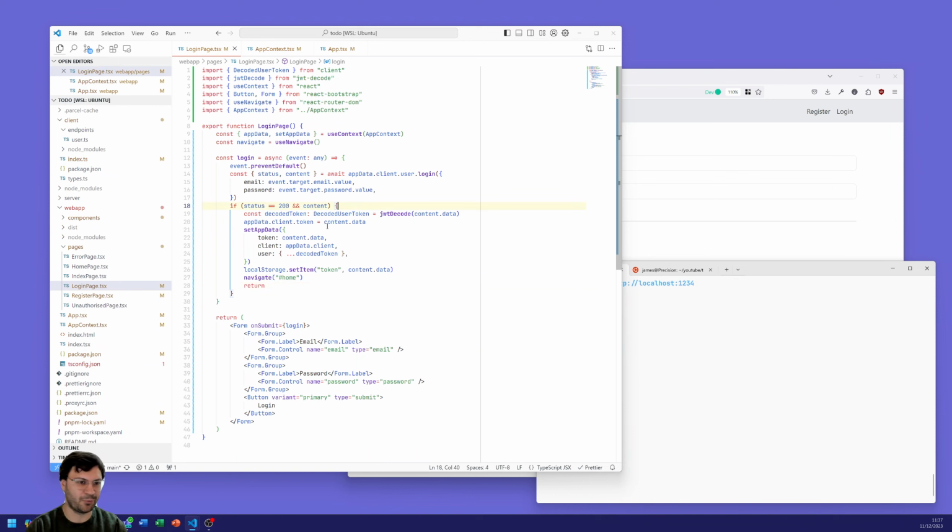So that's right. What we've done is got our login function. It's going to send that to the server. If we're successful, then we'll get 200. We'll get the content. We will unpack that content, apply it to our token, set the app data up, and then navigate to the home page of the user.